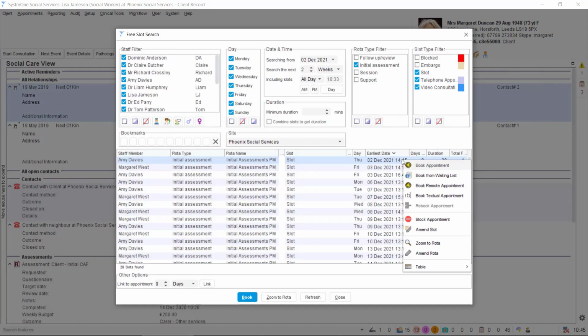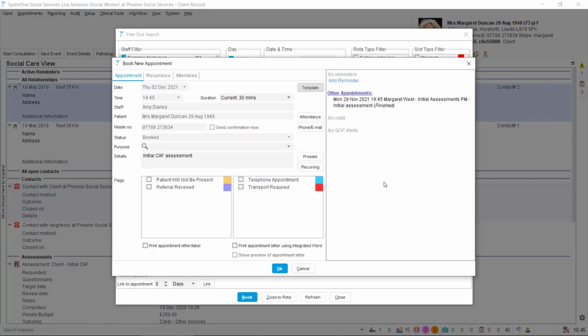During the assessment, I can book the client an appointment, and I can do this easily using the free slot search. I can select a suitable appointment slot within the social worker's session, and I can then complete the booking.